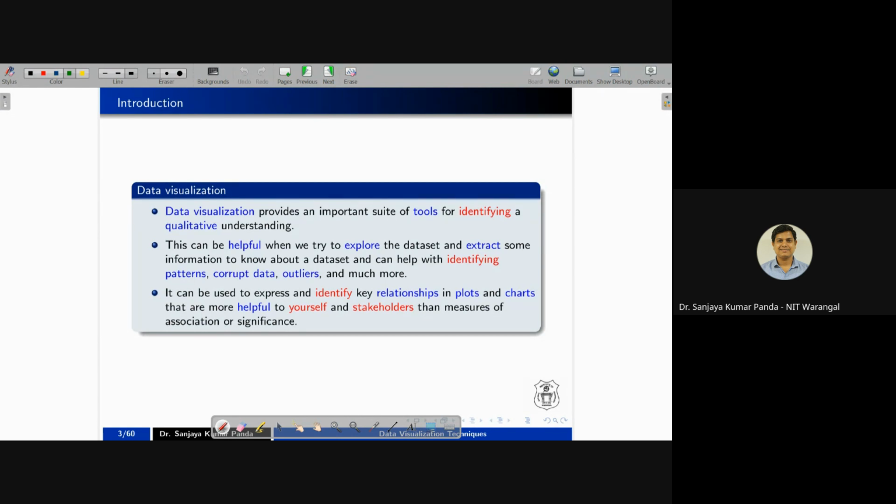Even if we are preparing a presentation with text, nowadays various AI tools are there which will make your presentation more attractive by adding some pictures into your text.